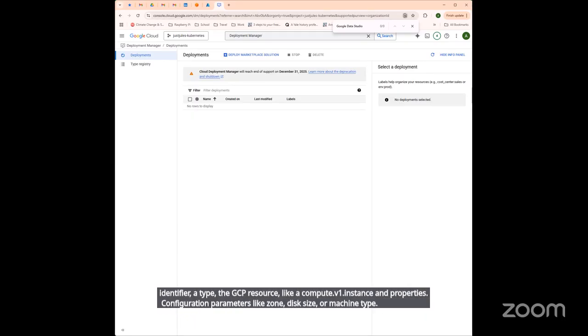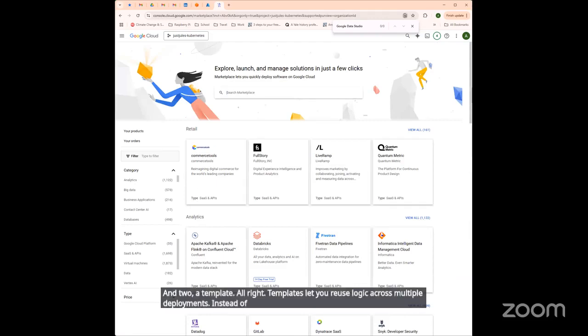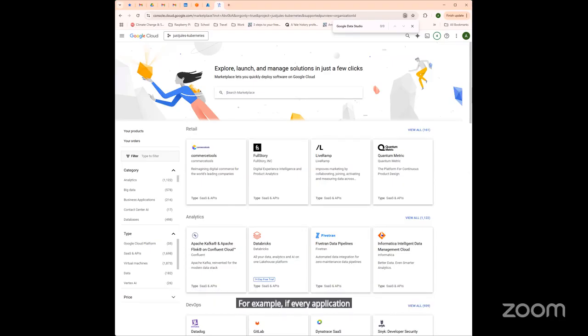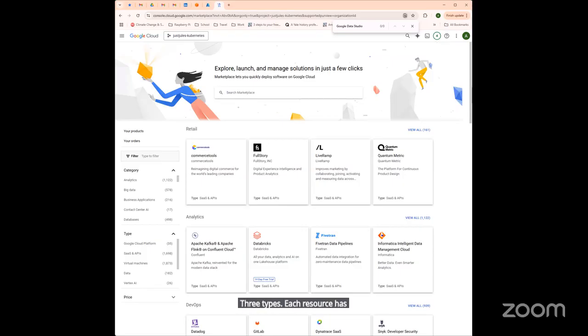And two, a template. All right. Templates let you reuse logic across multiple deployments. Instead of copying and pasting YAML code for every project, you modularize common infrastructure patterns. Templates are written in Python and Jinja 2 and can be imported into different configuration files. For example, if every application in your organization spins up 4 VMs and 3 BigQuery datasets, you can bundle that logic into a single template and then use it across dev, test, and production environments, just like calling a function in code.